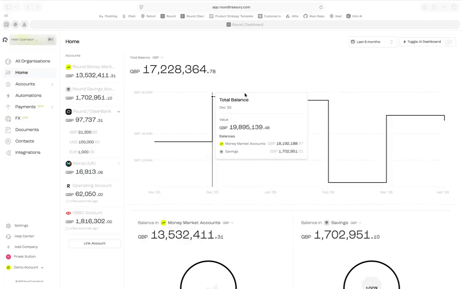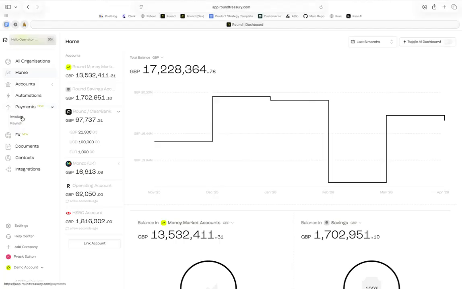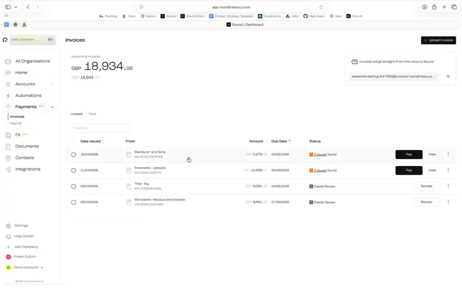So when you land on the Round dashboard, if you go over to the left-hand menu and select payments, you'll see the sub-menu open up here. And if you click on the first option, invoices, this will bring you to the invoices screen.